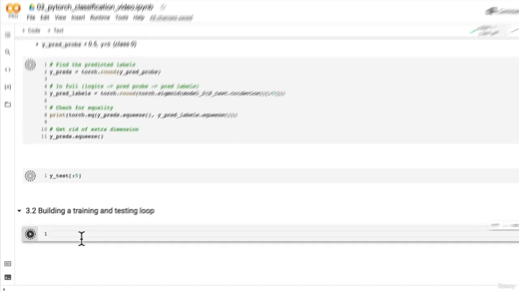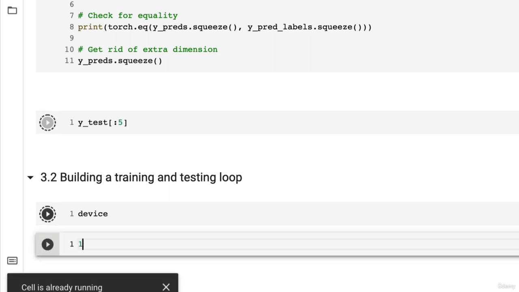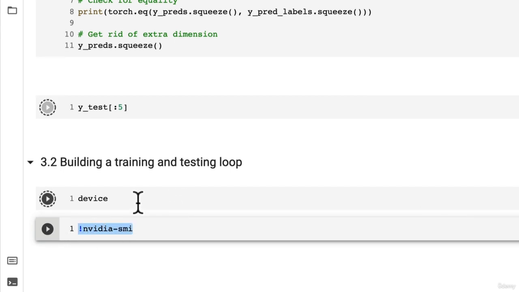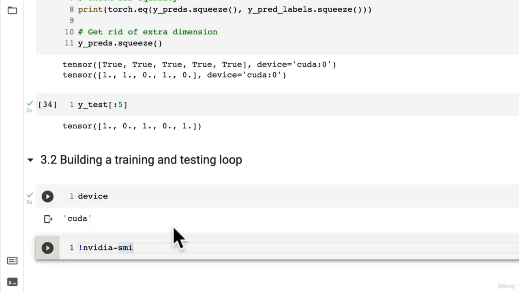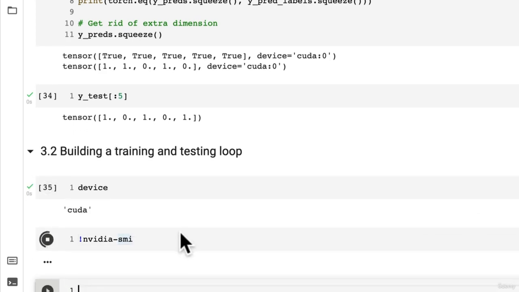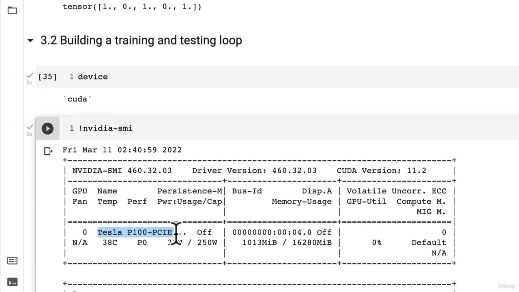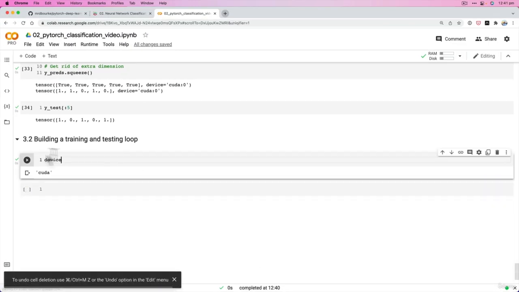And how can we check that, of course? Well, we can type in device, run that cell, and we can also check nvidia-smi. It'll tell us if we have an NVIDIA GPU with CUDA enabled ready to go. So what's our device? CUDA, wonderful. And nvidia-smi, excellent. I have a Tesla P100 GPU ready to go. So with that being said, let's start to write a training loop.